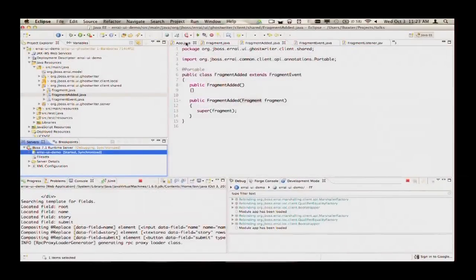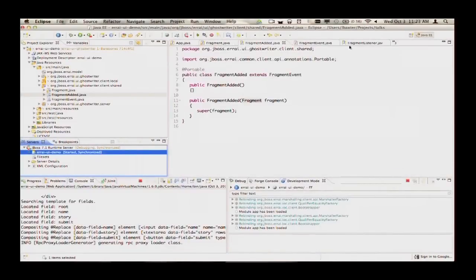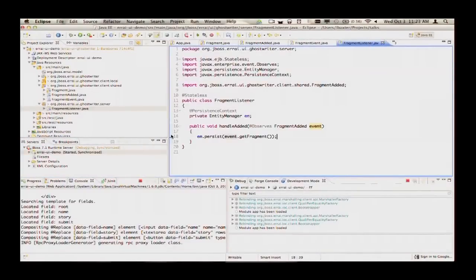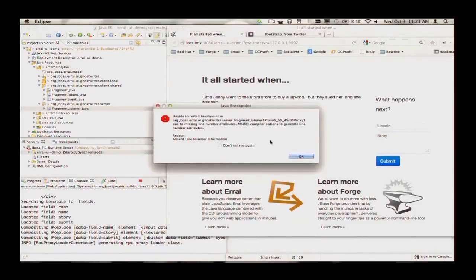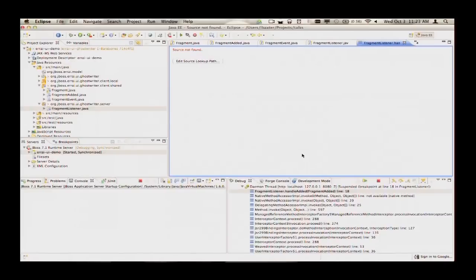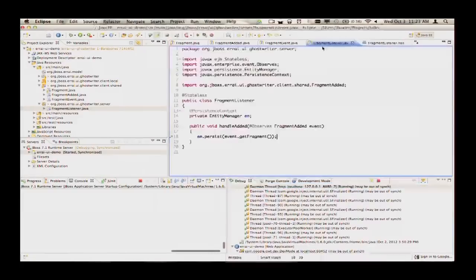Now that we're back up and running, we can pick up and fire our story. And on the server side, we should now be able to see this come across. Okay, we hit our breakpoint. It's not attaching the source, but we did break on the server. Let's go ahead and continue.